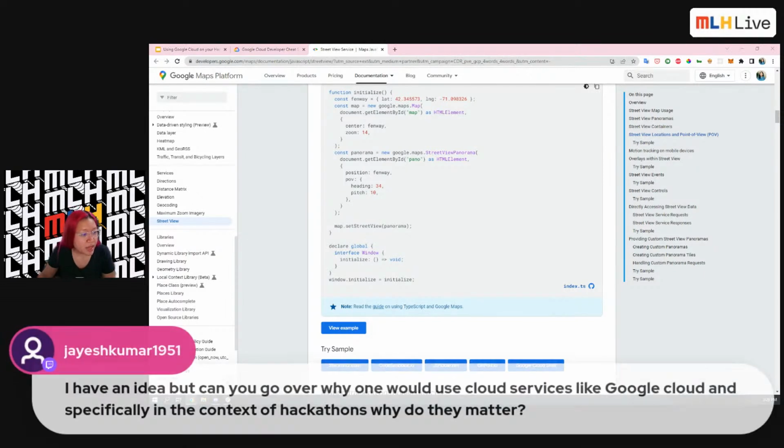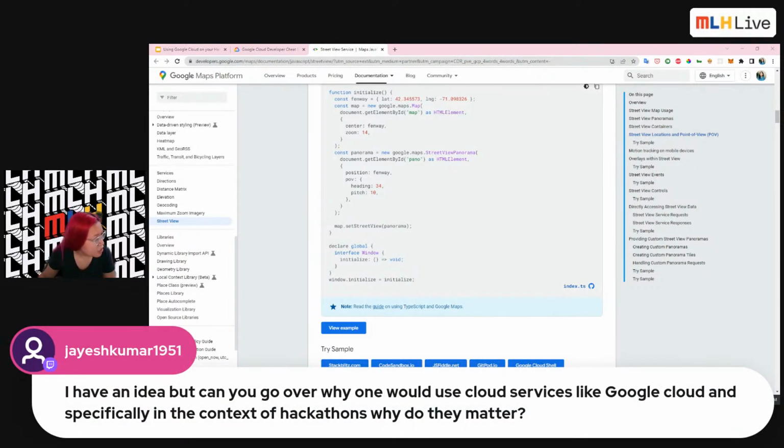Let's see. I am pit stopping. Go over why one would use cloud services and specifically in the context of hackathons. Why do they matter? Yes. So cloud products are fantastic in that the limitations of your local device, computer, etc., does not matter. Virtual machines are the things that power cloud services.